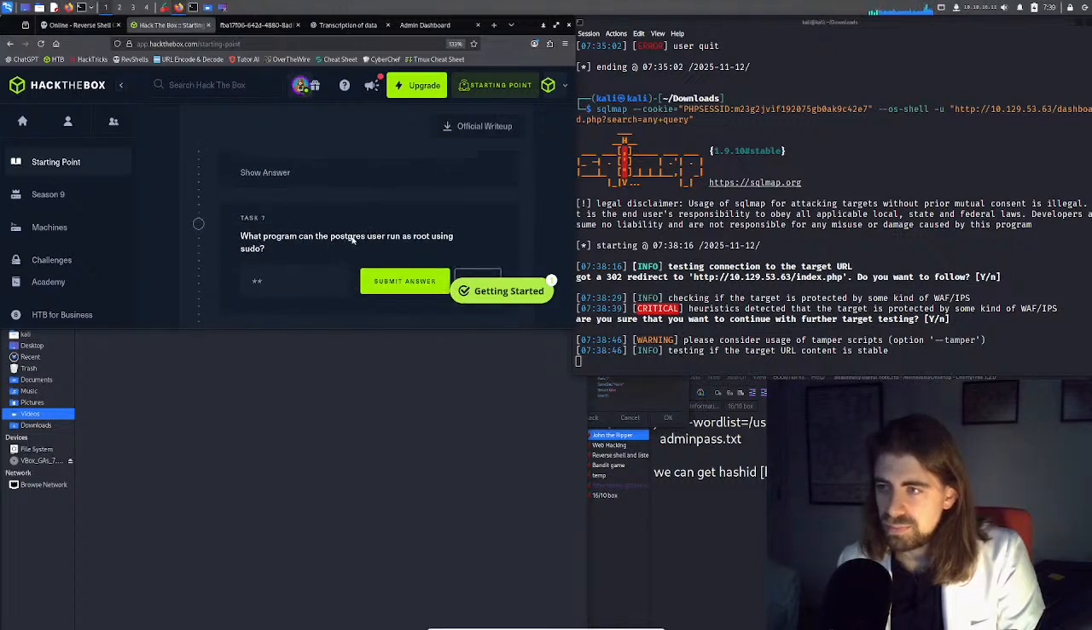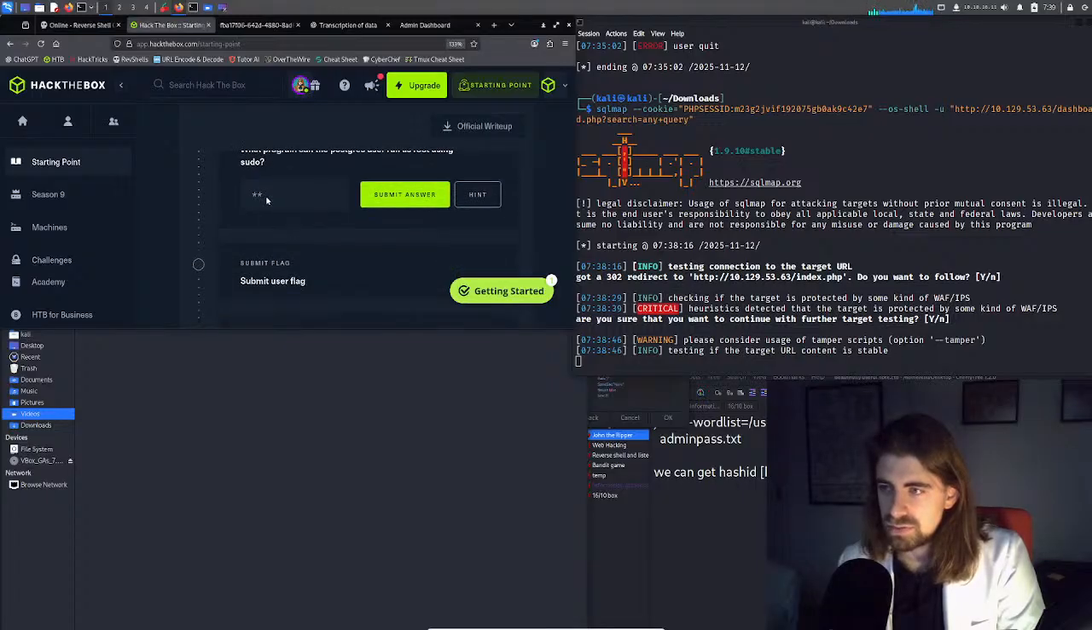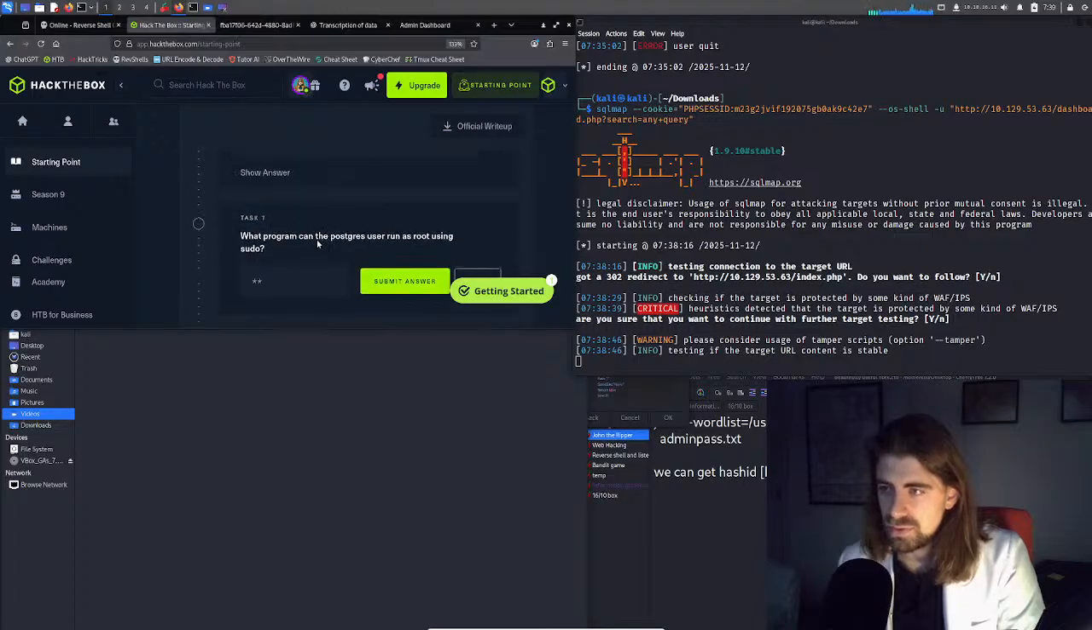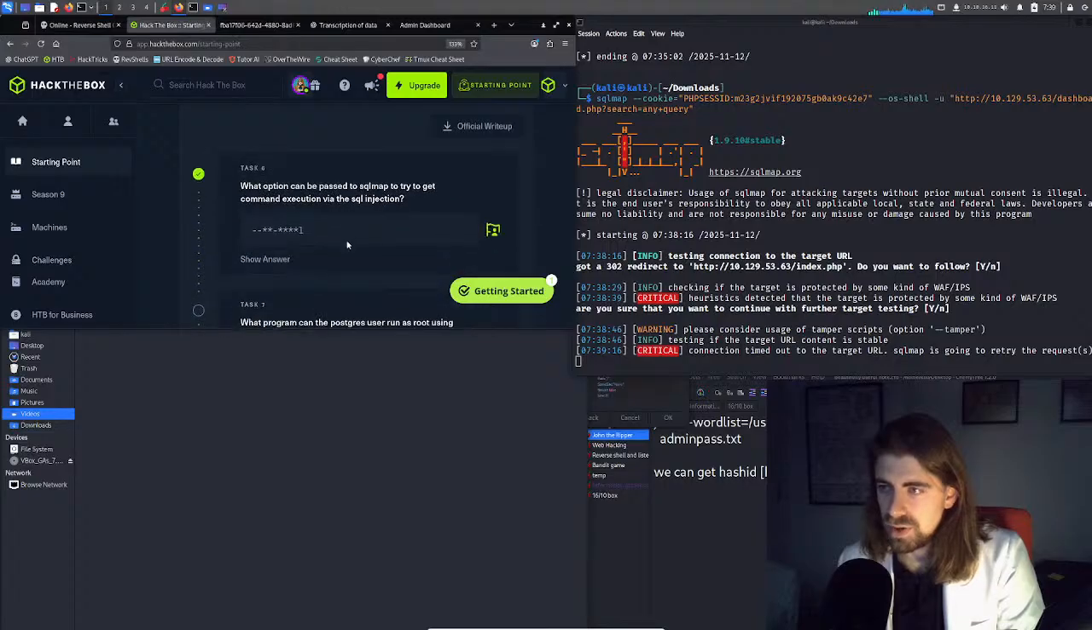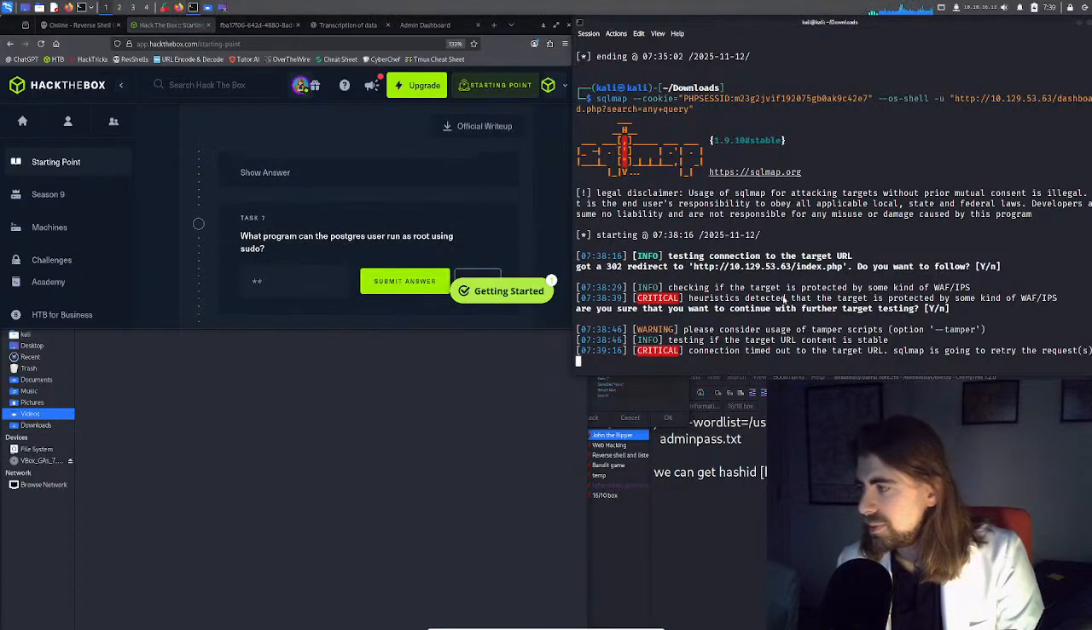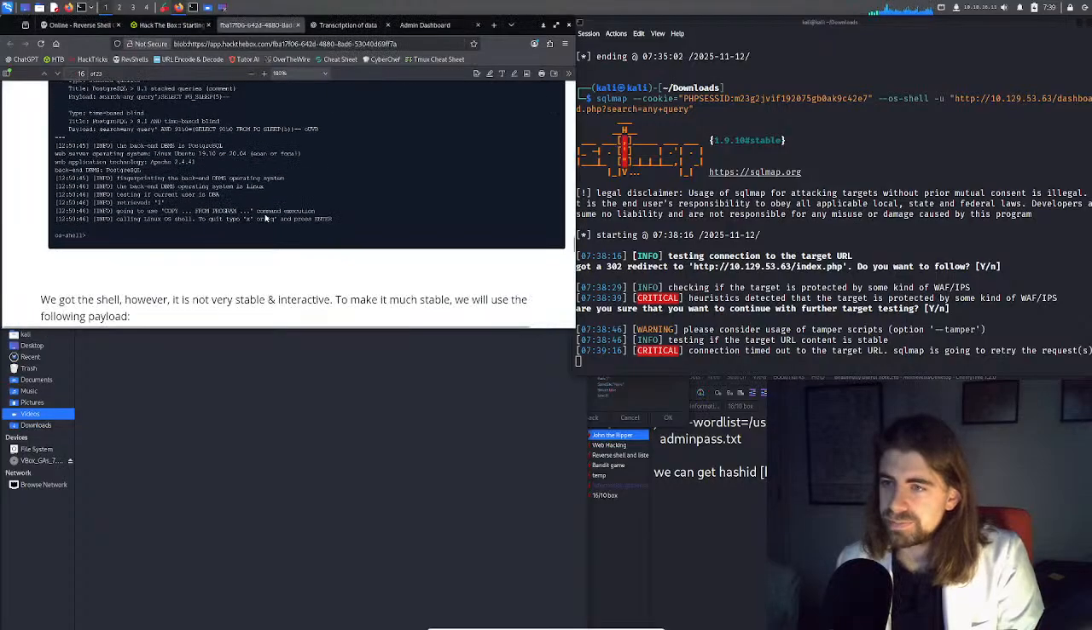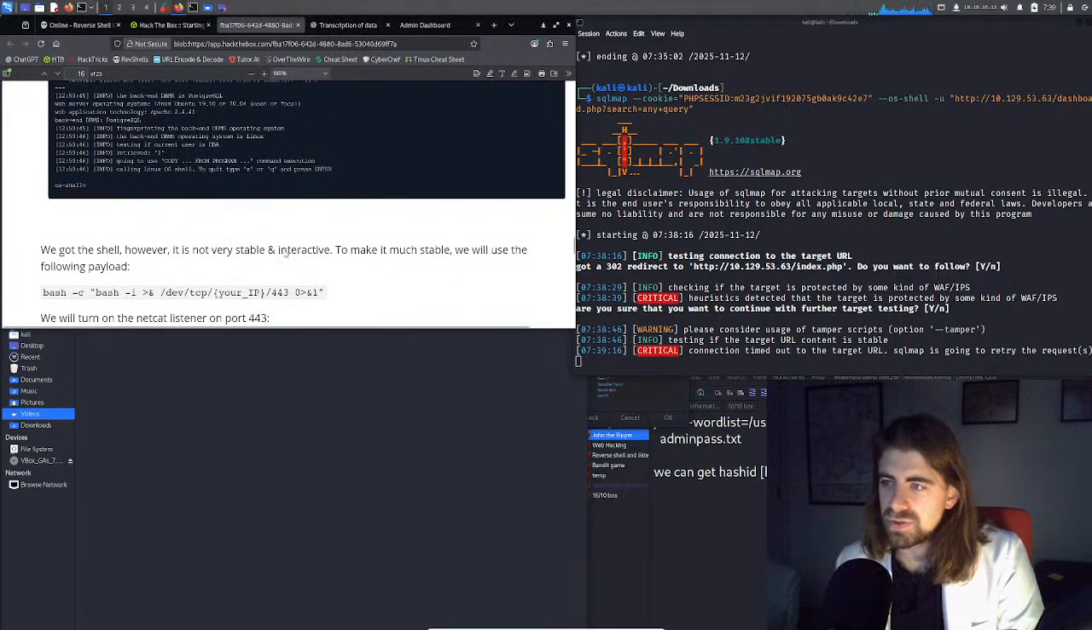What program can the user run as root using sudo? ls or something? Sudo ls or something? Oh man, testing of the SQL is stable. We're gonna check again the write-ups here. It's not very stable and interactive. To make it much more stable, we use the following path.